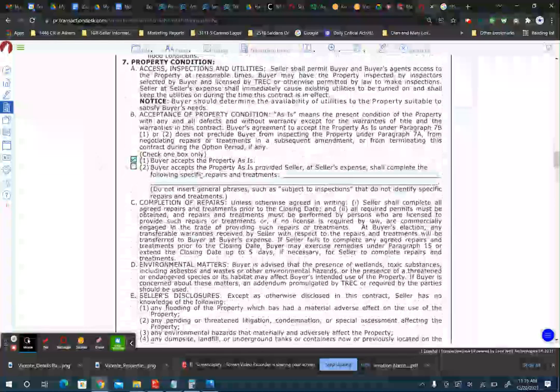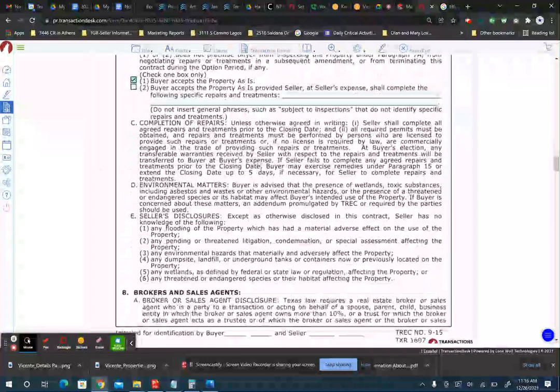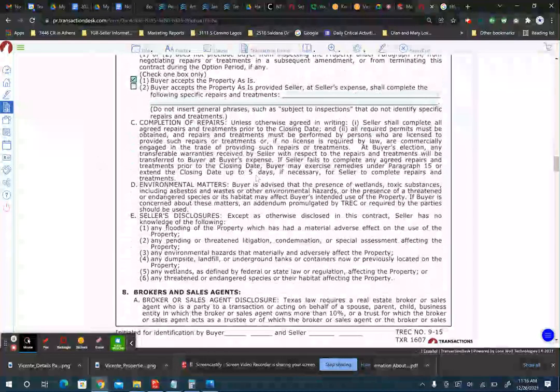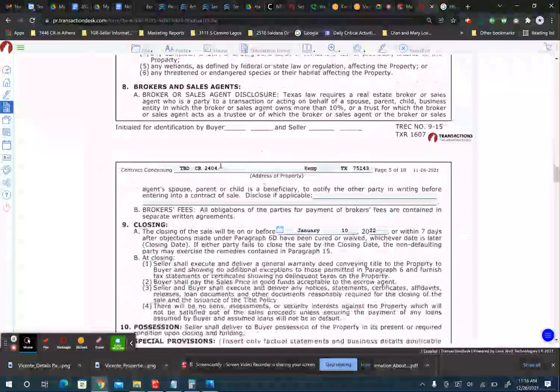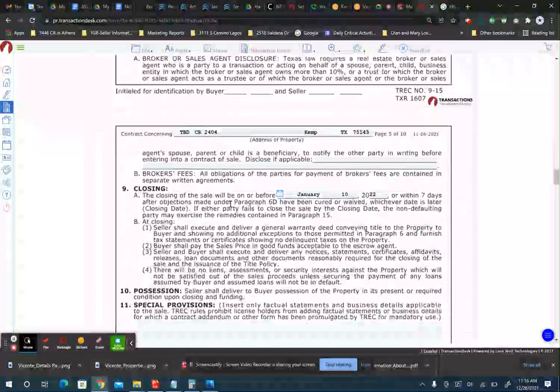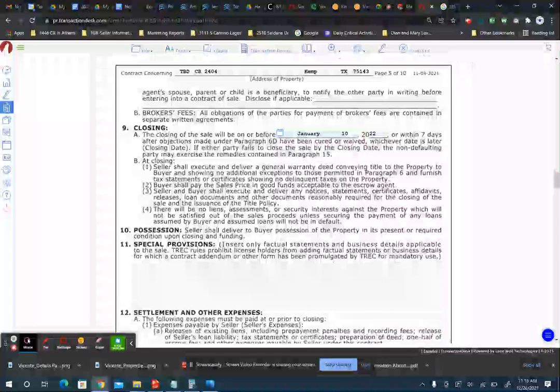Okay. Buyer accepts property as is. And that would be at the time of closing. Anything is negotiated up until the time of closing. Once it closes, the property is accepted as is. Broker sales agents, okay. We're not involved in this.